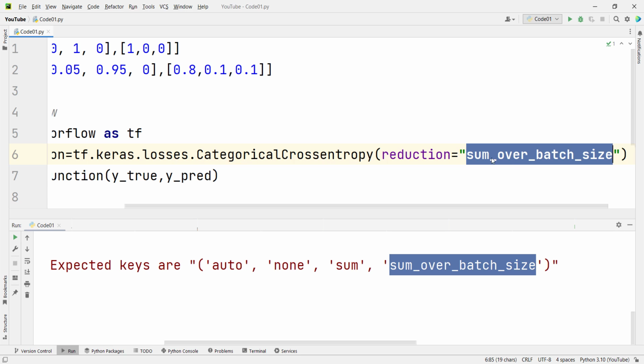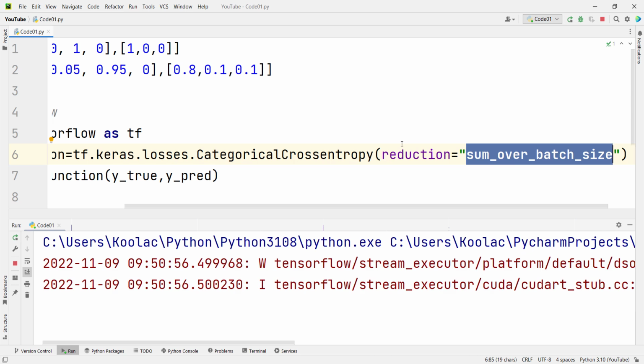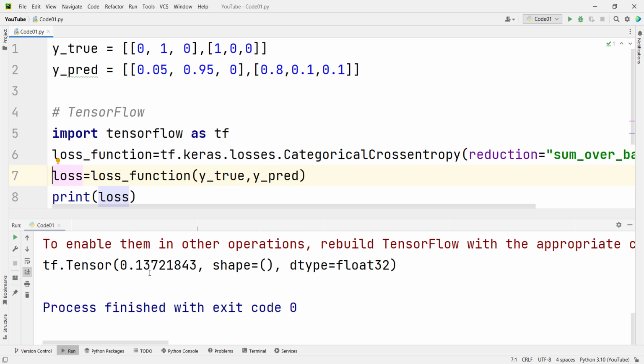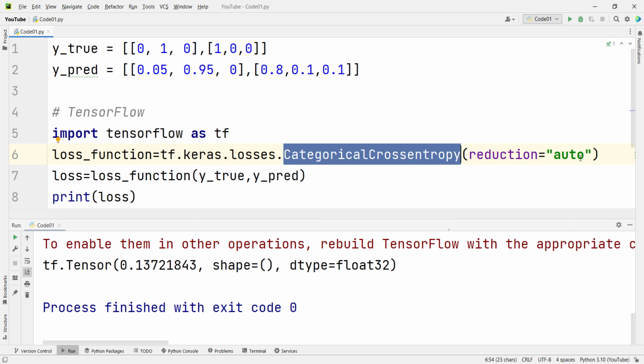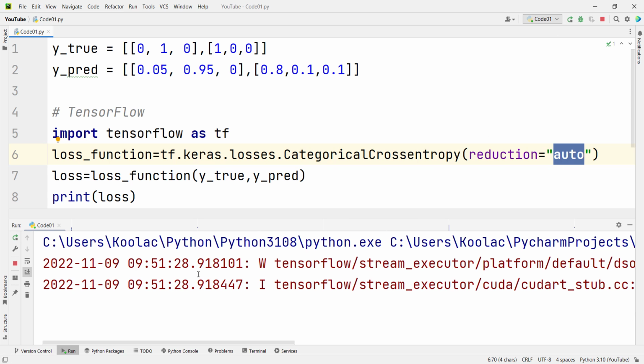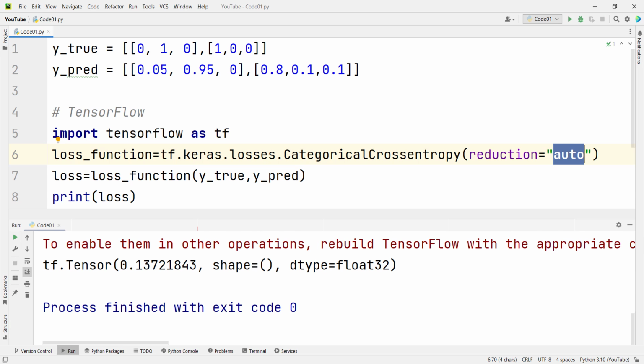So now let's talk about sum over batch size, which is going to take the average of those losses. So if you run the code, you can see here's the output, which is the average of those losses. And also remember that you can pass auto as well. Reduction equals auto means the default behavior of the categorical cross entropy. And the default behavior is the average behavior, I mean sum over batch size. So if you pass auto and run the code, you are going to get the same result as sum over batch size, I mean the average approach. So that's it. You can see here is the output.